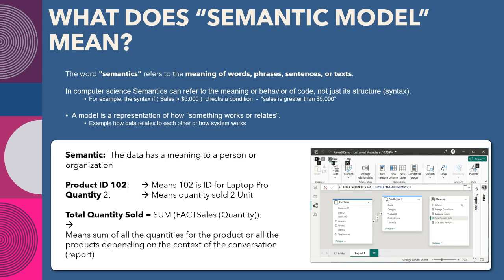So, what does semantic model mean? The word semantics refers to the meaning of words, phrases, sentences, or texts. In computer science, semantics can refer to the meaning or behavior of code, not just its structure, syntax. For example, the syntax if sales greater than $5,000 checks a condition. Sales is greater than $5,000.